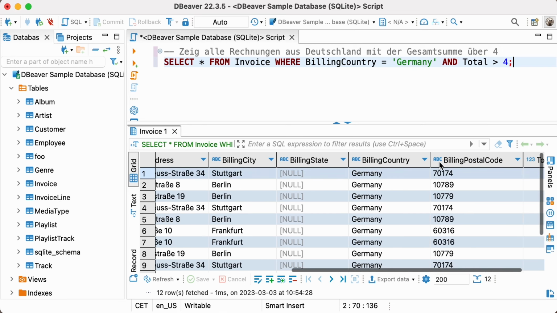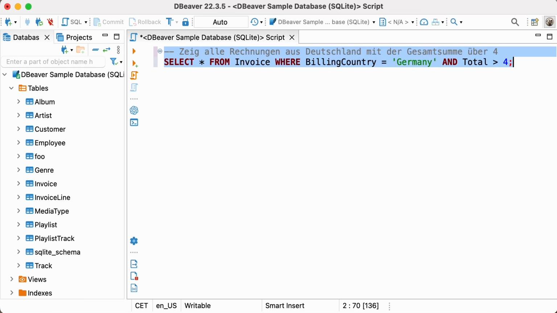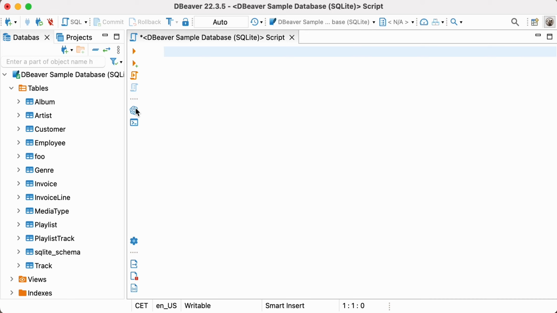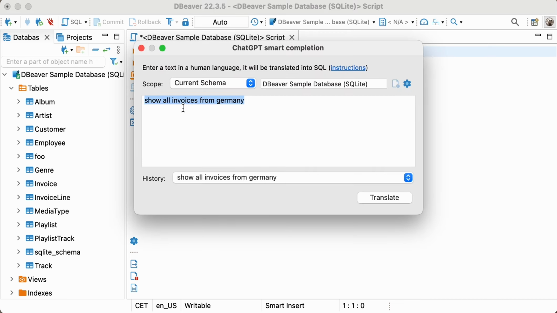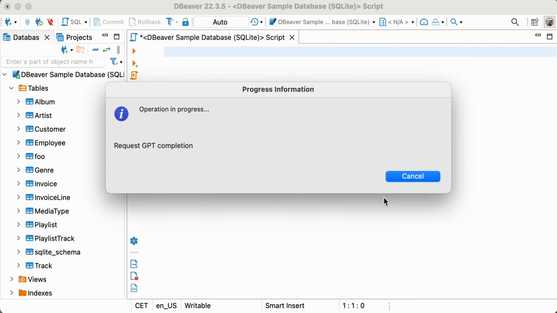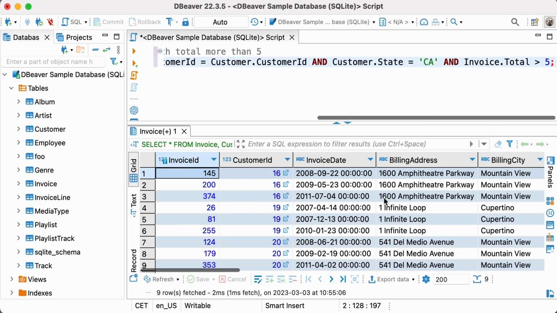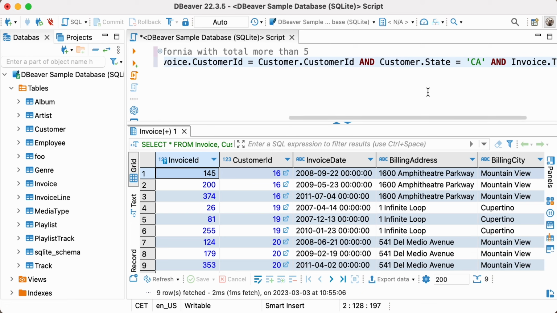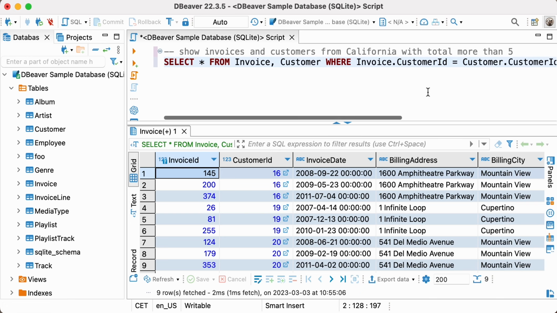Let's try to make a slightly more complex request and see how our AI assistant handles it. Show invoices and customers from California with total more than 5. GPT-3 Smart Completion turned our sentence into a valid SQL query, but used a nested select statement. Let's ask it to use joins instead.